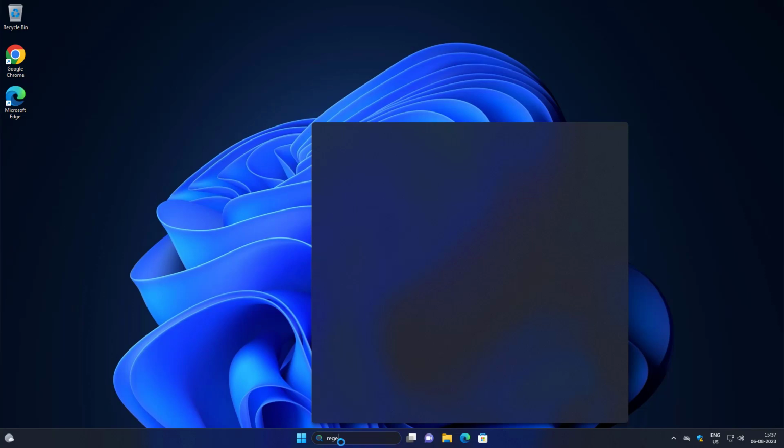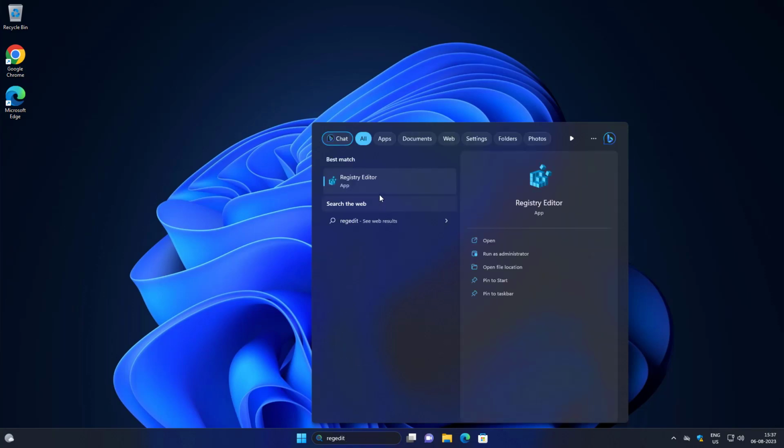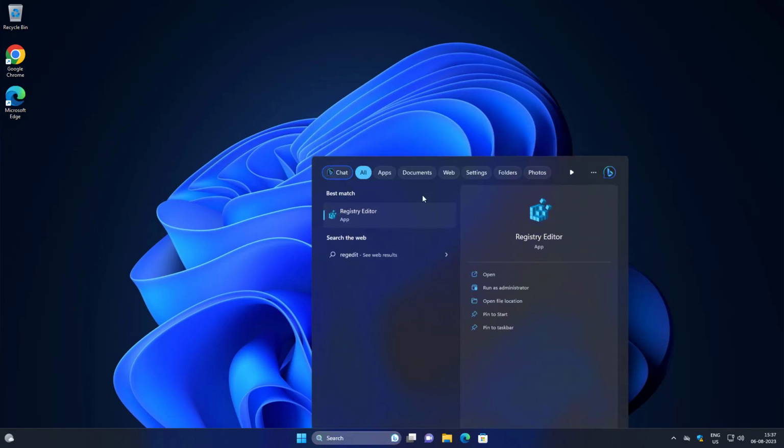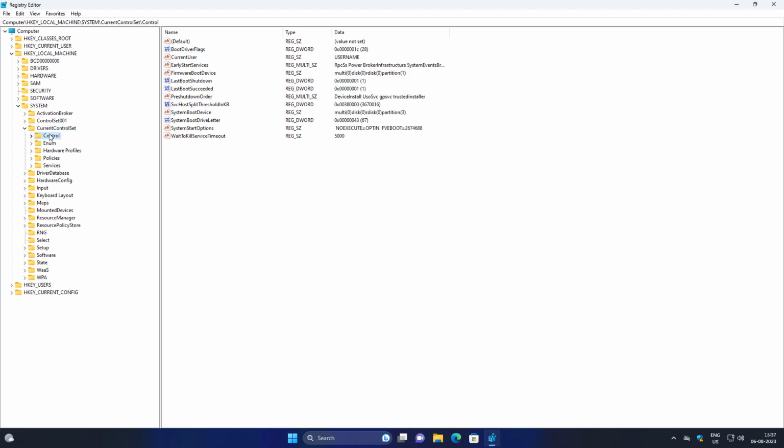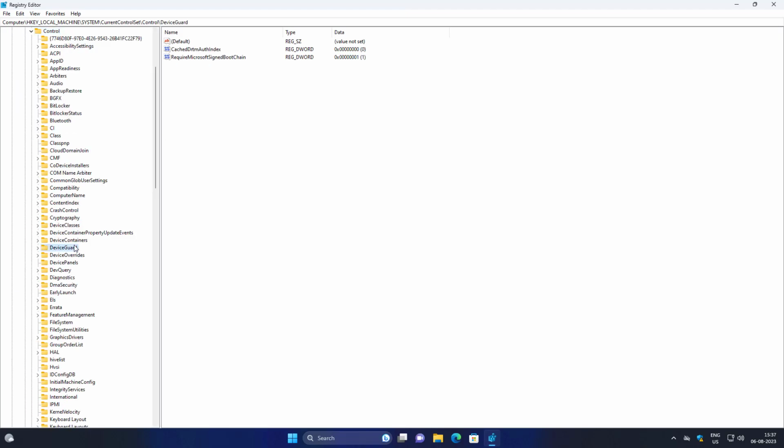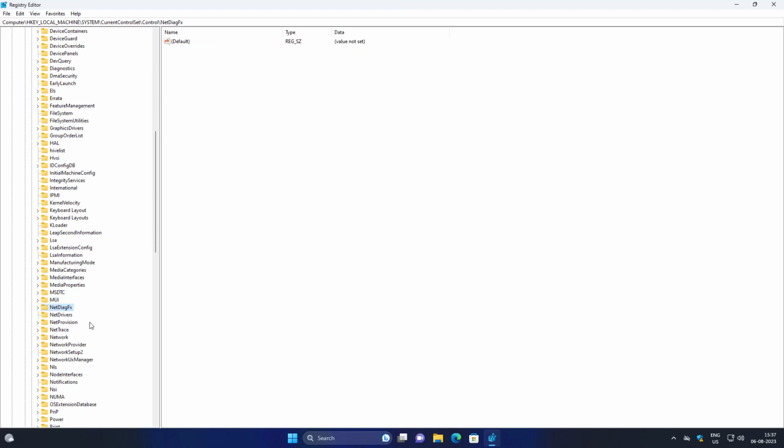Type regedit in the Windows search bar, right-click and Run as administrator. Click and expand HKEY_LOCAL_MACHINE, click and expand SYSTEM, click and expand CurrentControlSet. Click and expand Control, click and expand NLS, click Language.